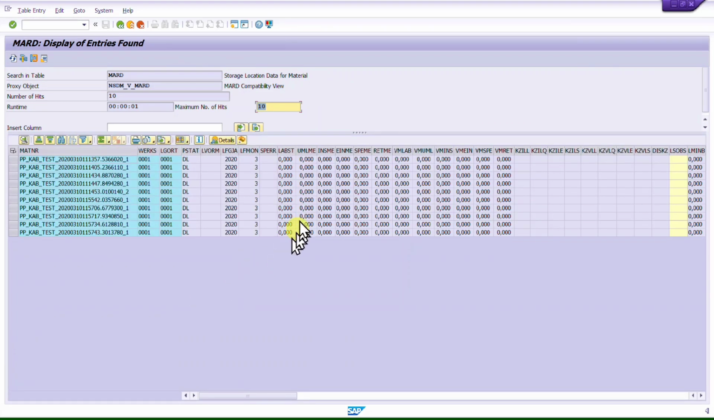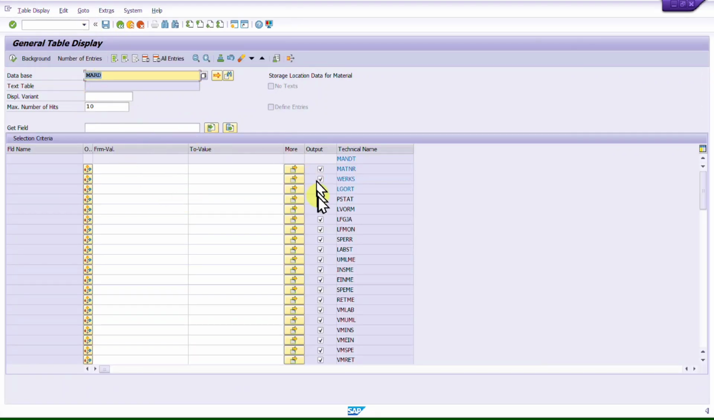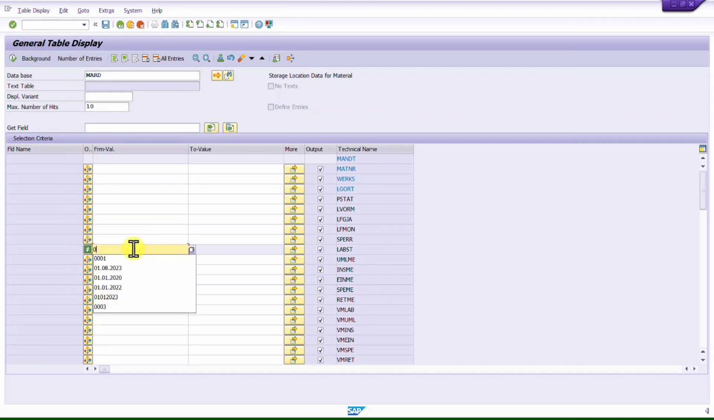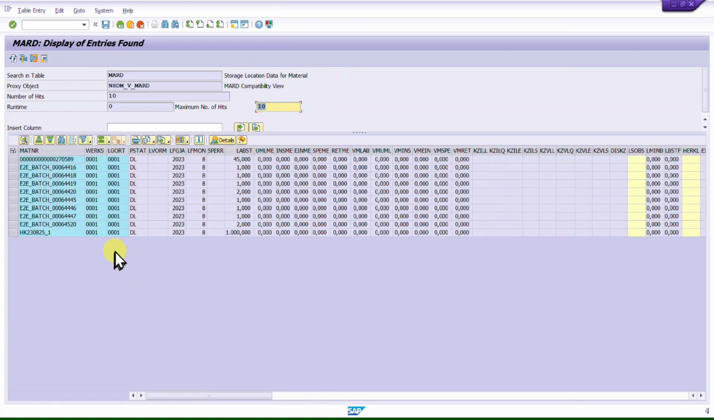Okay, so now let's say here, I don't know the fields, but let's say I don't want this 0 LABST field. It should have some value. So what I will do, LABST here. I can click here and select not equal to 0. I want to check all materials for maybe some particular plant. Here let's say 001 plant and 001 storage location, and execute. So the system will give me materials whose value is not 0.